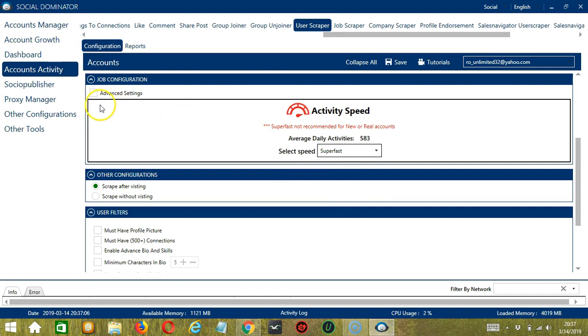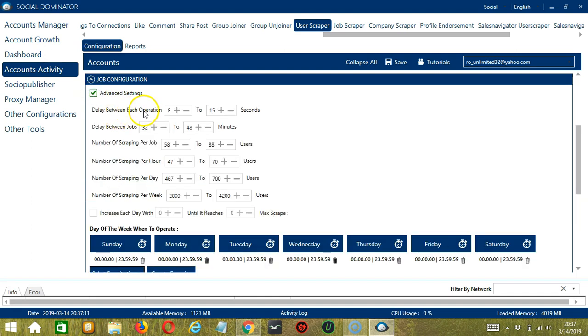If you want to define your own speed settings, click Advanced Settings. Delay between each operation is the number of seconds between each LinkedIn user is scraped. Delay between jobs is the number of minutes the software should pause after scraping the number of users you set in number of scraping per job. Number of scraping per job will allow you to specify the number of LinkedIn users you want to scrape per job or per cycle. You may also specify the number of users to scrape per hour, per day, and per week.